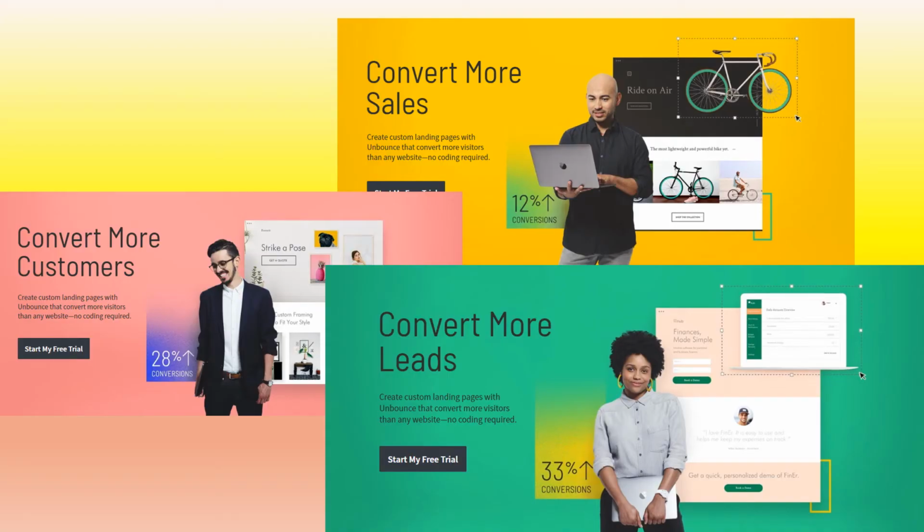Number 1 is Unbounce. Unbounce comes with a free 14 days trial. Create custom landing pages with Unbounce that convert more visitors than any website. No coding required. With Unbounce you will be able to convert more sales, convert more customers, and convert more leads.